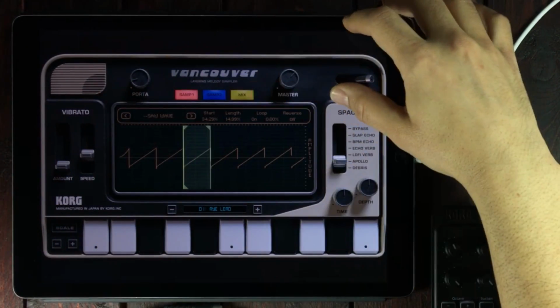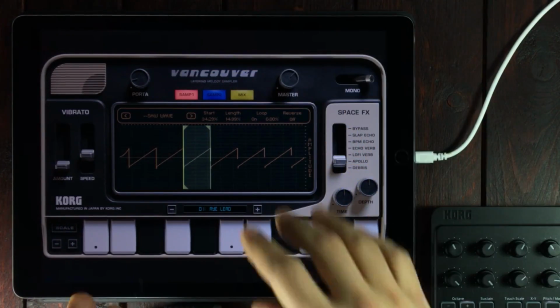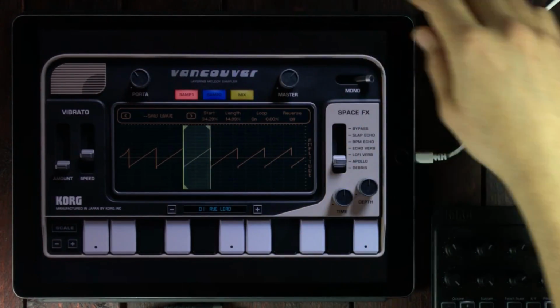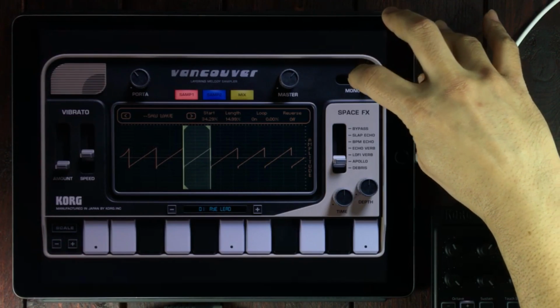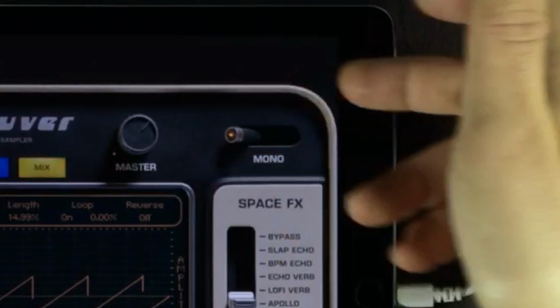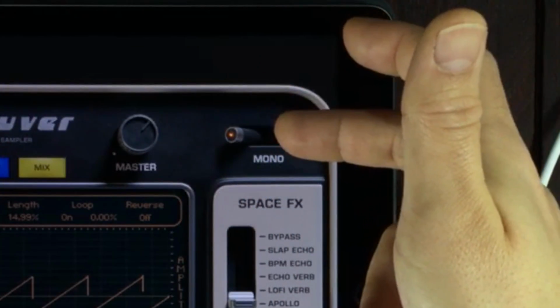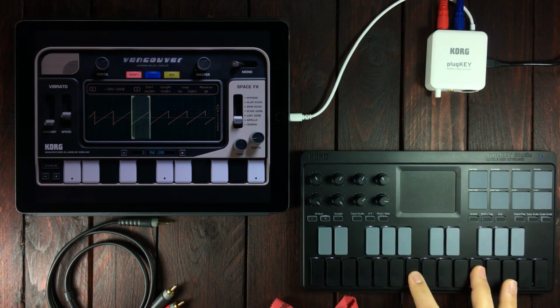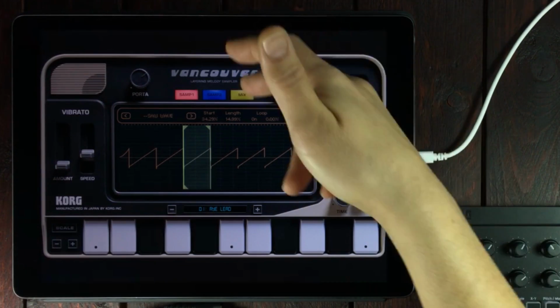At the top, we have a portamento setting, and it's pretty self-explanatory. Let me just switch over to the mono setting. And of course, this is the polyphony setting. And with the portamento turned up, next you have the master volume.